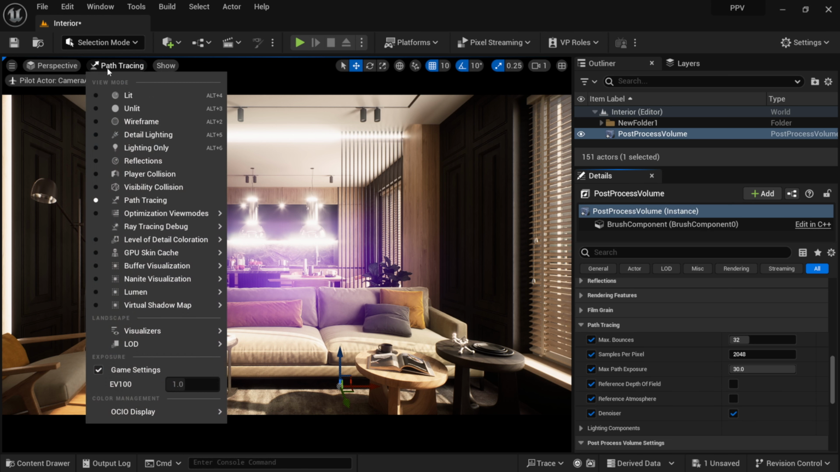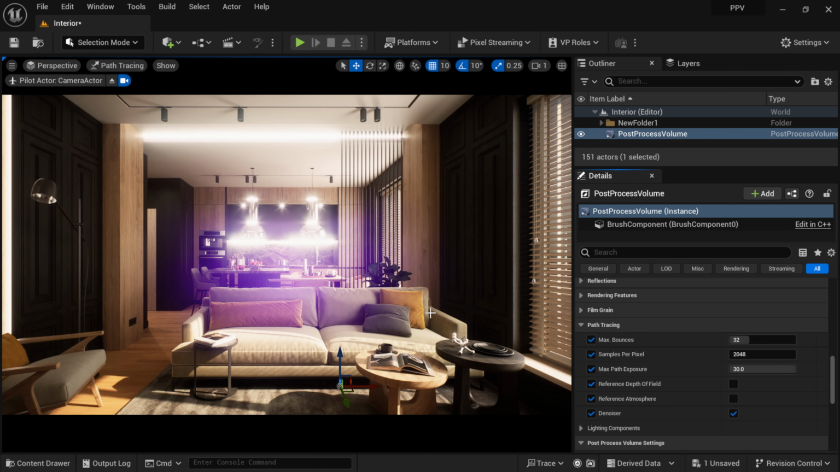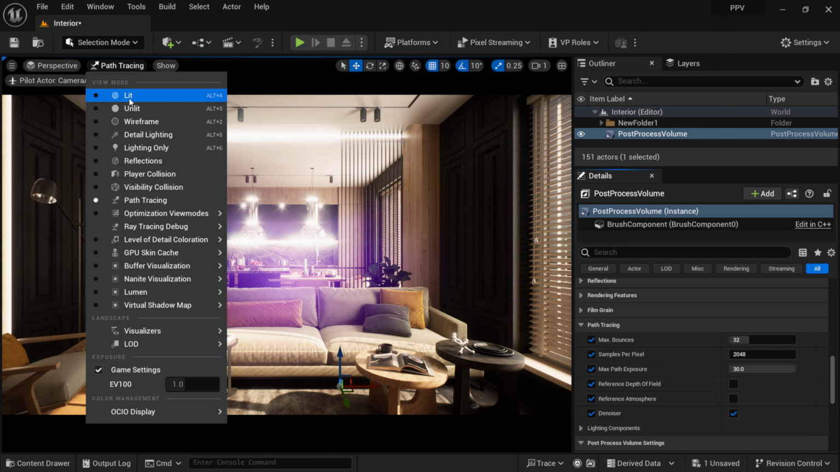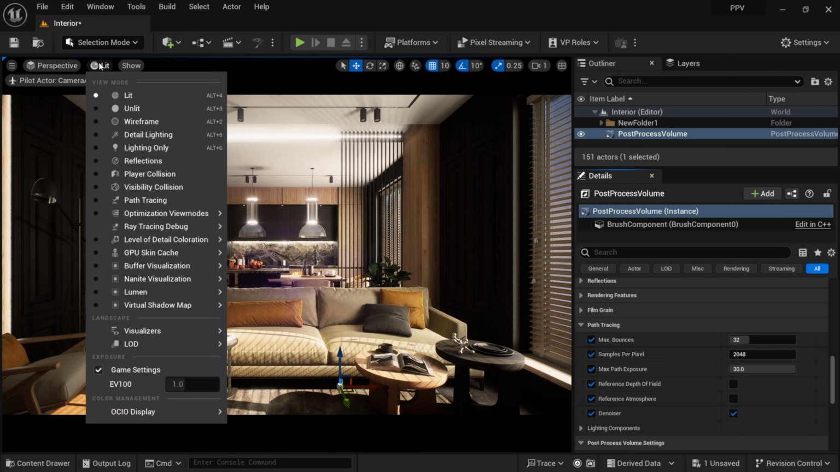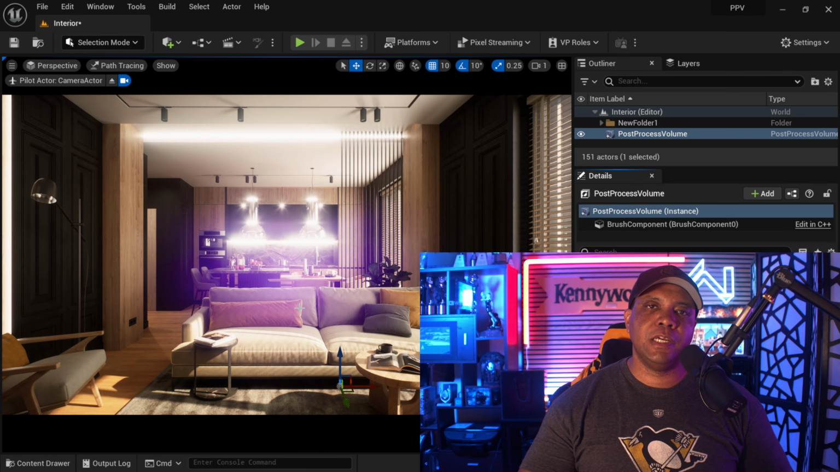Now, if I come back over here and I click on lit, you can see this is without path tracing and then this is with path tracing. So you can see the total difference, especially in the shadows and the lighting. See right there, come back over here, path tracing. So this is something that I would experiment with, but be leery depending on your system specs. This is a GPU renderer. So if you have a good GPU, it's going to render in a decent time. But if your system might be on the lower end, just give it a little bit of time because this is going to take a little bit longer to render out than your Lumen render.